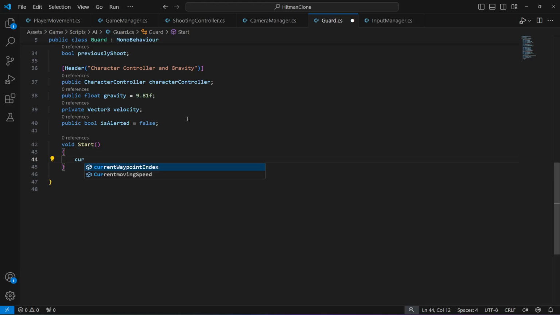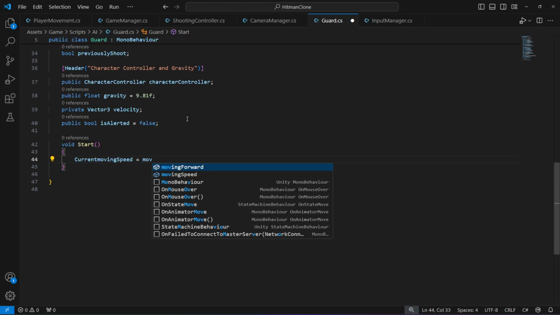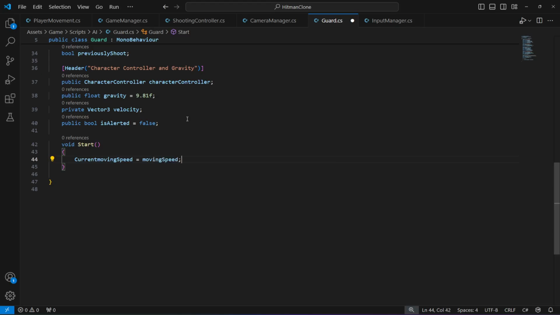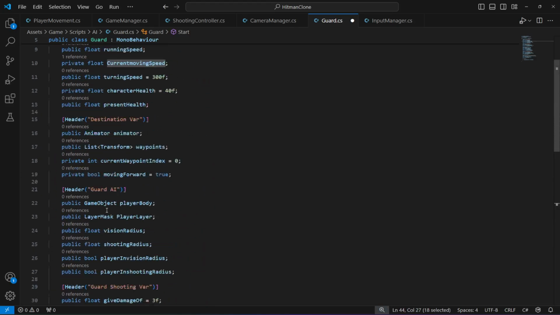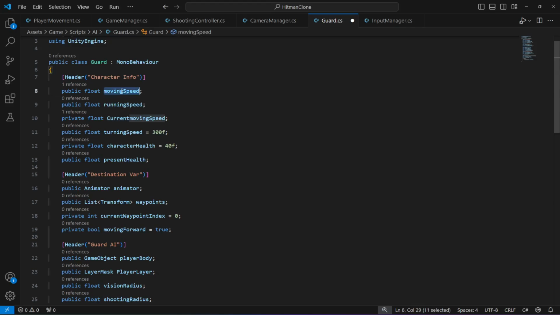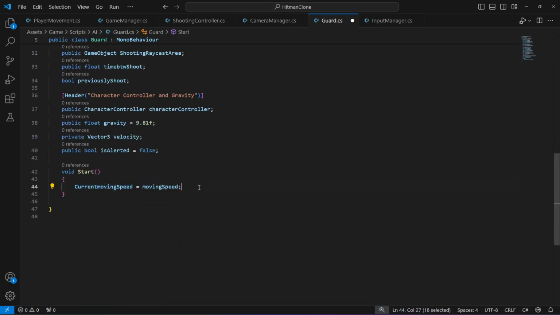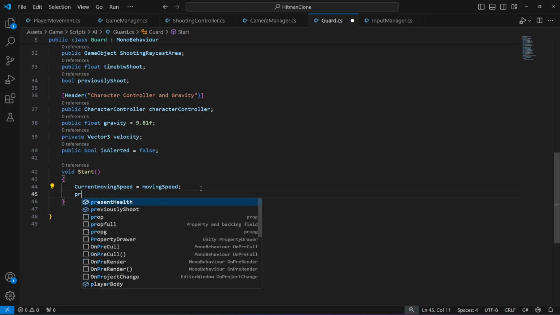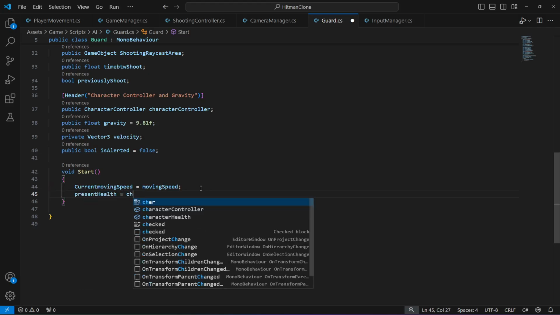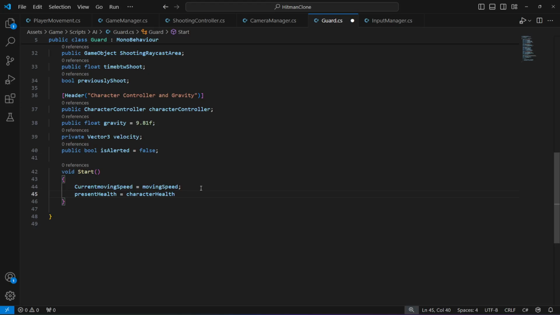The first one is that we want the current moving speed of the player, the guard, to be equal to the moving speed. As you know, the current moving speed is 0 and the moving speed, we will declare in our inspector. So if it is 5, then current moving speed will be 5. Alright, and the present health will be equal to the character health.